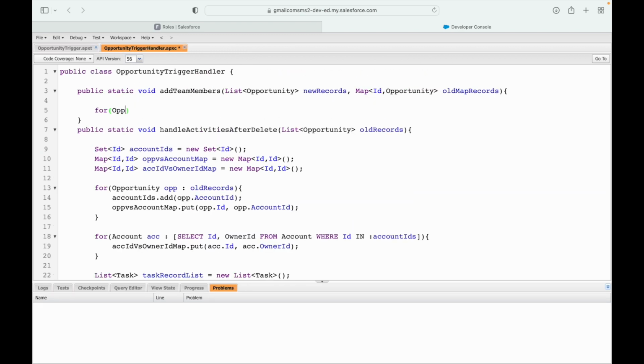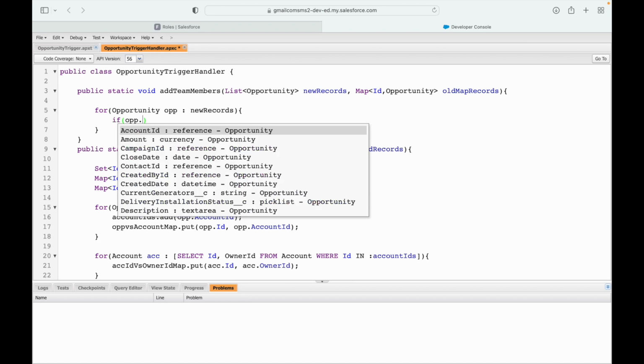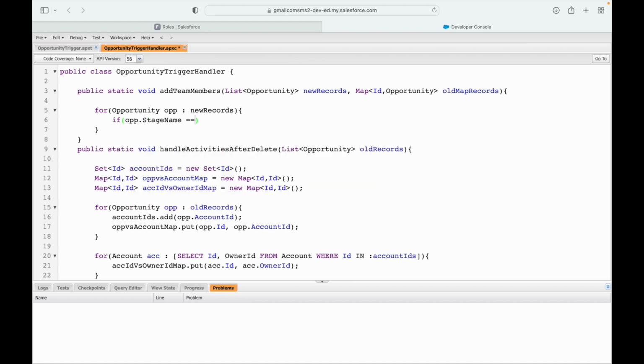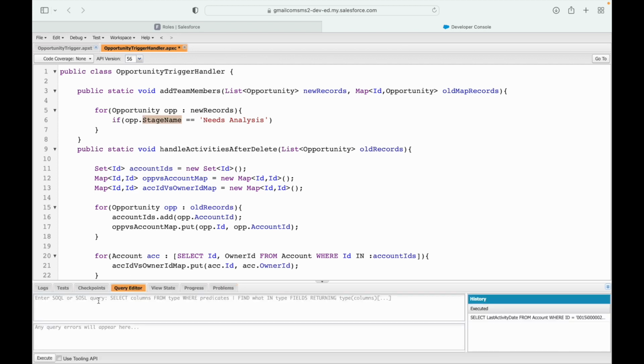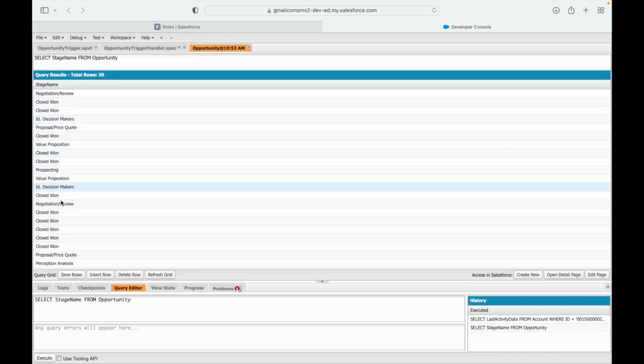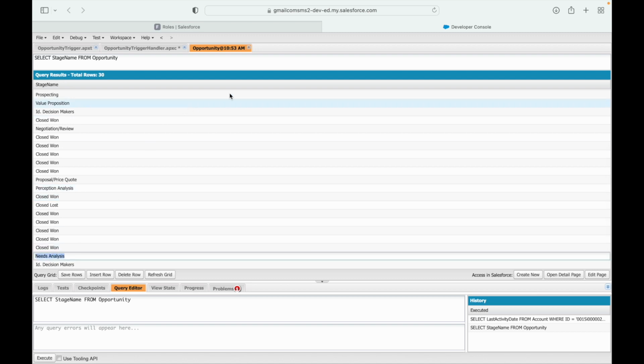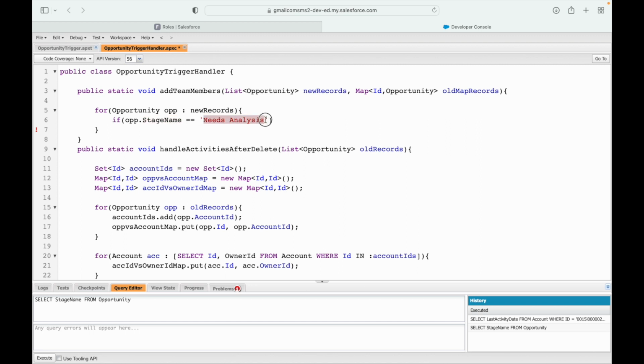I'll say for each opportunity in new records, take a look, if op.StageName equals needs analysis. Let me quickly take a look at this particular stage name value. Let's go to query. Let's execute this. We have all of these options. Let's say we want this value right here. So I'll just pick needs analysis and paste it here to avoid any kind of typos.